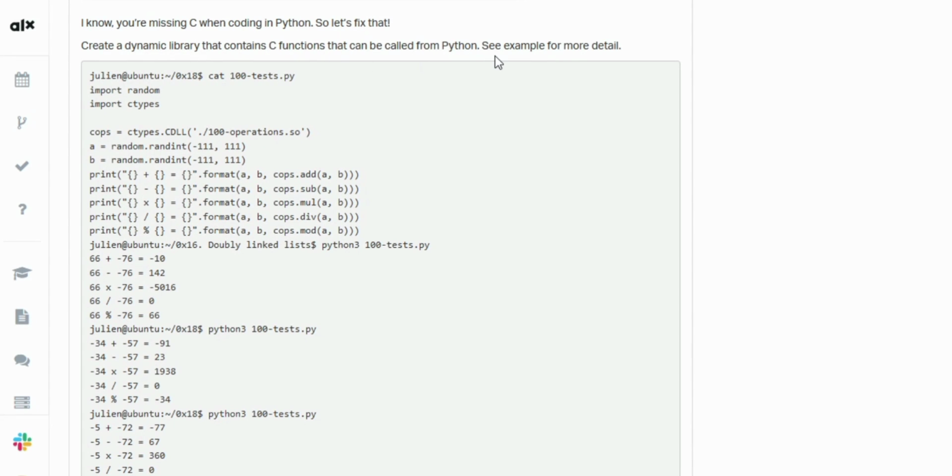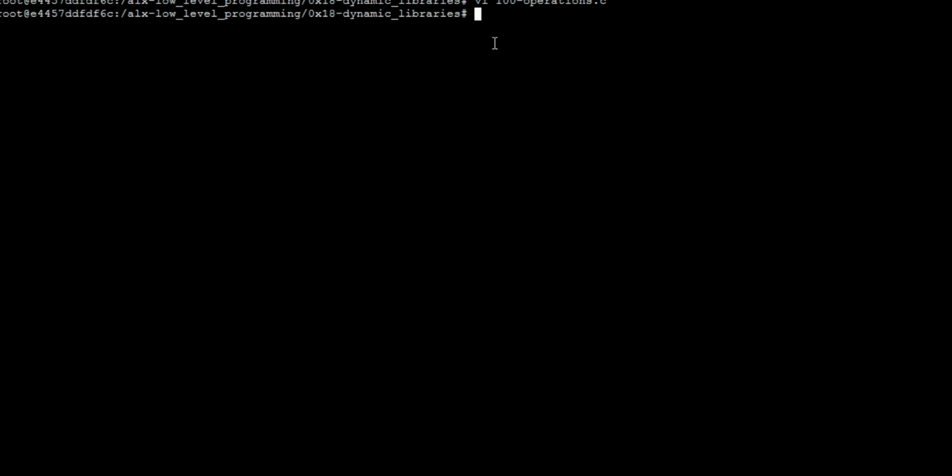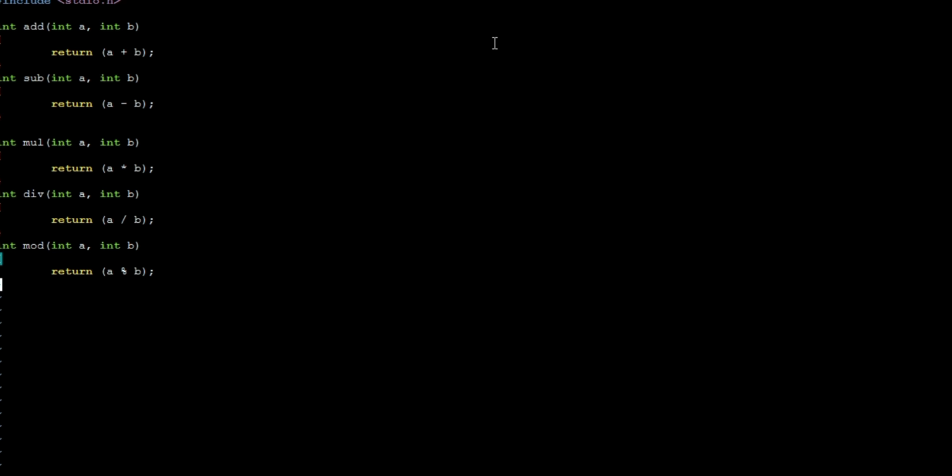The goal is to create a dynamic library that contains C functions that can be called from Python. So, the first thing we do is create a .c file that is going to contain all the functions listed: the add function, the subtraction function, the multiplication function, the division function, and the modulus function. We create them in this .c file. I've already done it here. You can go ahead and create yours.